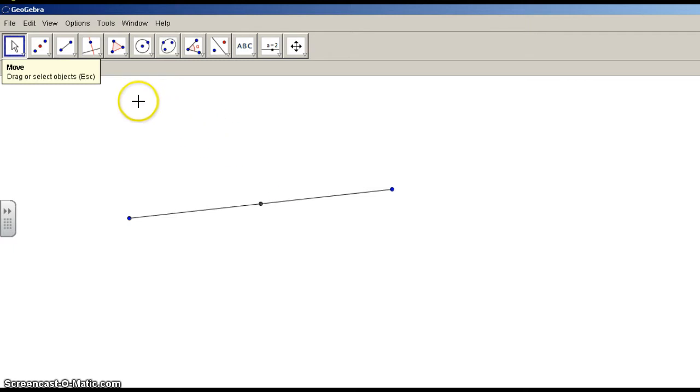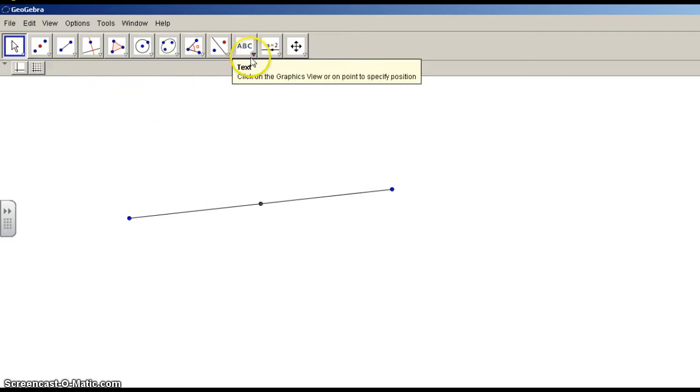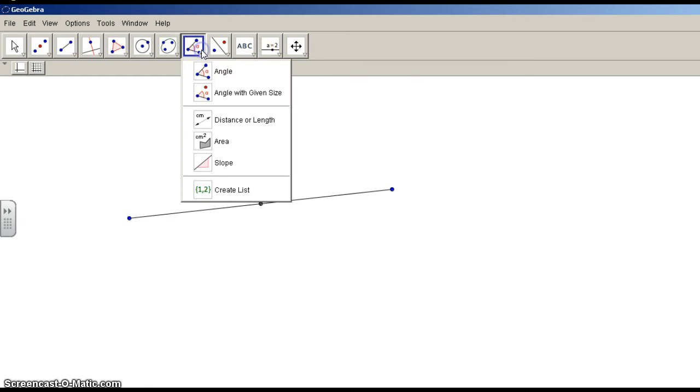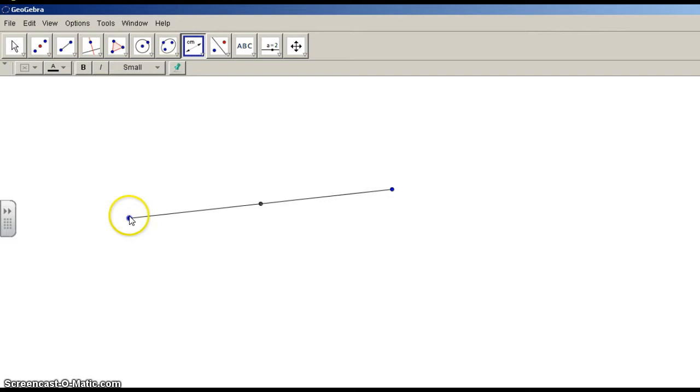Now if you want to measure the length of a segment, I think it's under here. Yep, under this angle menu, you'll see distance or length. If you click that, to measure the length of a segment, you just click on the two endpoints, just like so, and then it appears. See it again, endpoint to endpoint, and then it brings up the distance.